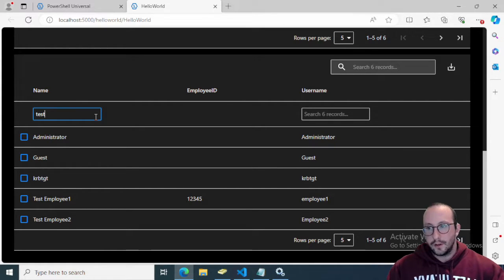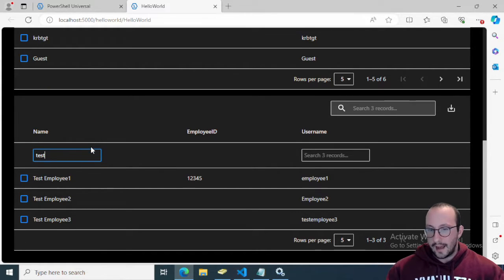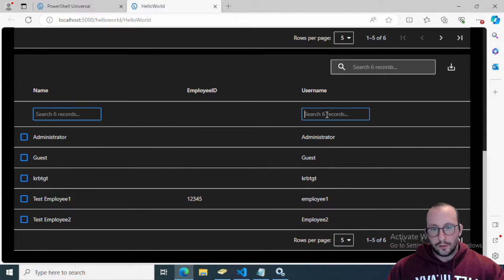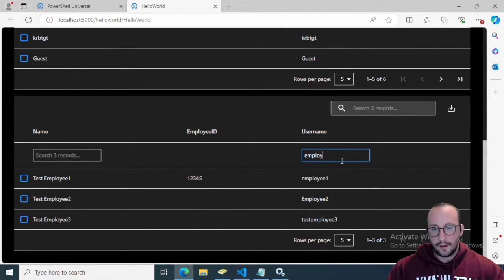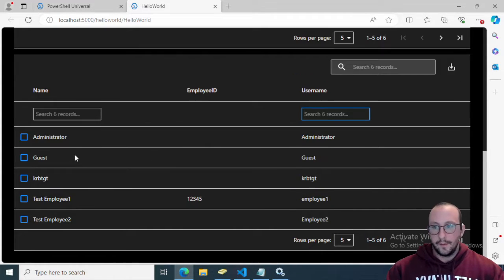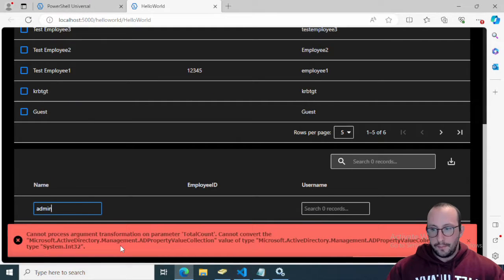If we do a filter and we do test, we now only get our test employees. We can also do a filter on username. We can do employee and we get the filter there. But now if we try to do a filter on administrator, we get an error message, and we get the error message for the total count.